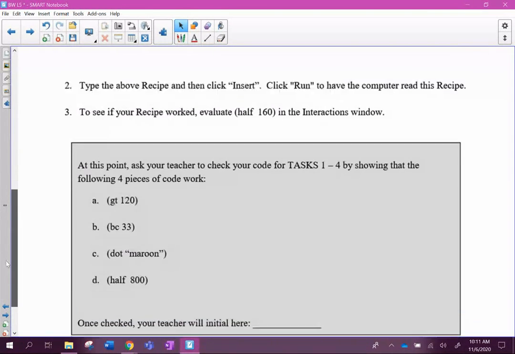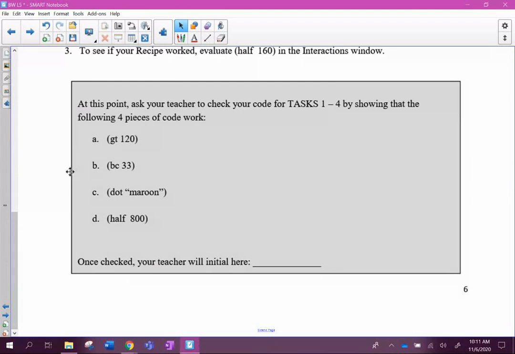And then once you are done with task 4, down here at the bottom, it says, at this point, ask your teacher to check your code for tasks 1 through 4 by showing that the following 4 pieces of code work. So what you need to do is type GT 120, BC 33, dot maroon, and half 80. When you type that into your WeScheme program, you should get 4 things: a green triangle, a blue circle, a maroon dot, and the number that is half of 80. Once you get those 4 things, you need to take a screenshot of your work.